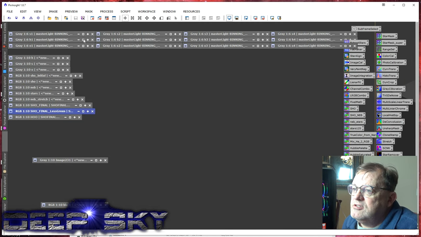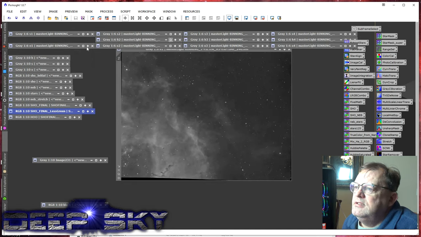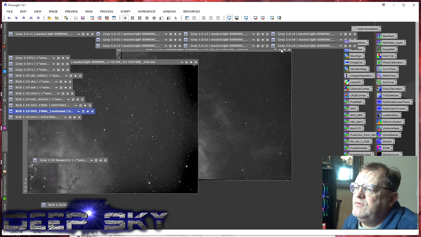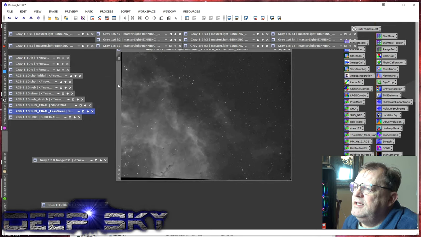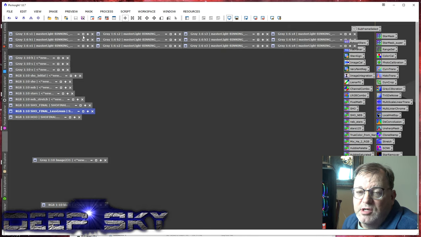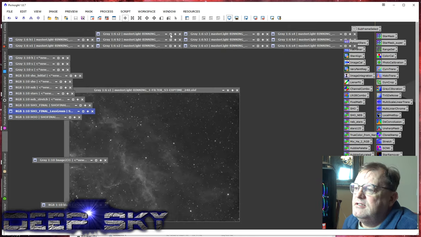And anyway, so here's what we've got. You've already seen the hydrogen and the oxygen before. You've seen those before. And I decided to, as I said, capture them all again at the same time. But here's what the sulfur data looked like.